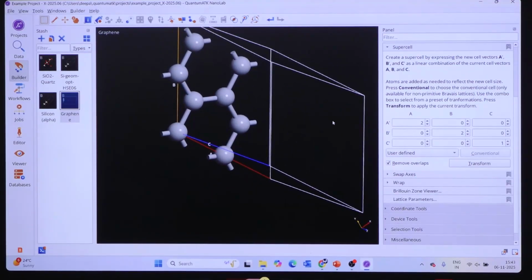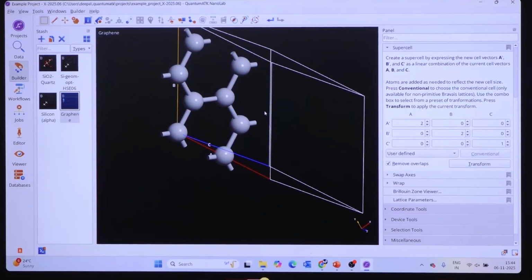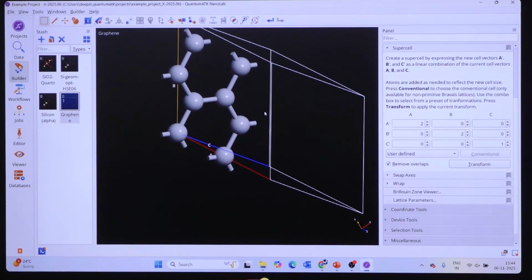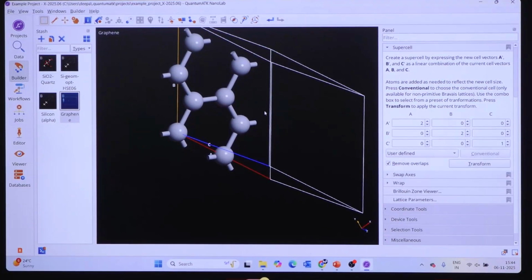We can also create 3 by 3, 5 by 5, 6 by 6. But at this time we are going to create 2 by 2, because once we create a larger structure, the simulation time is going to increase. So during this session you can follow the same procedure that I explained, and after this session you can go with your own structure.